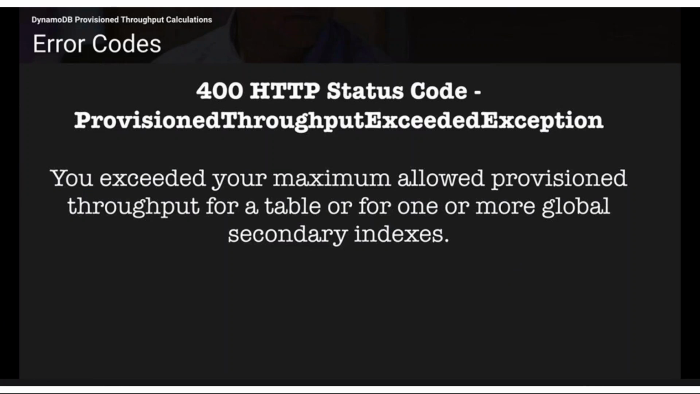Now we all know that LSIs make use of the capacity units which are actually assigned to the table itself, right? So it can be due to a global secondary index, or it can be directly due to the table. So in the table we have two components, the data that we are going to write to the table as well as the local secondary index. Both are going to consume the capacity units here.